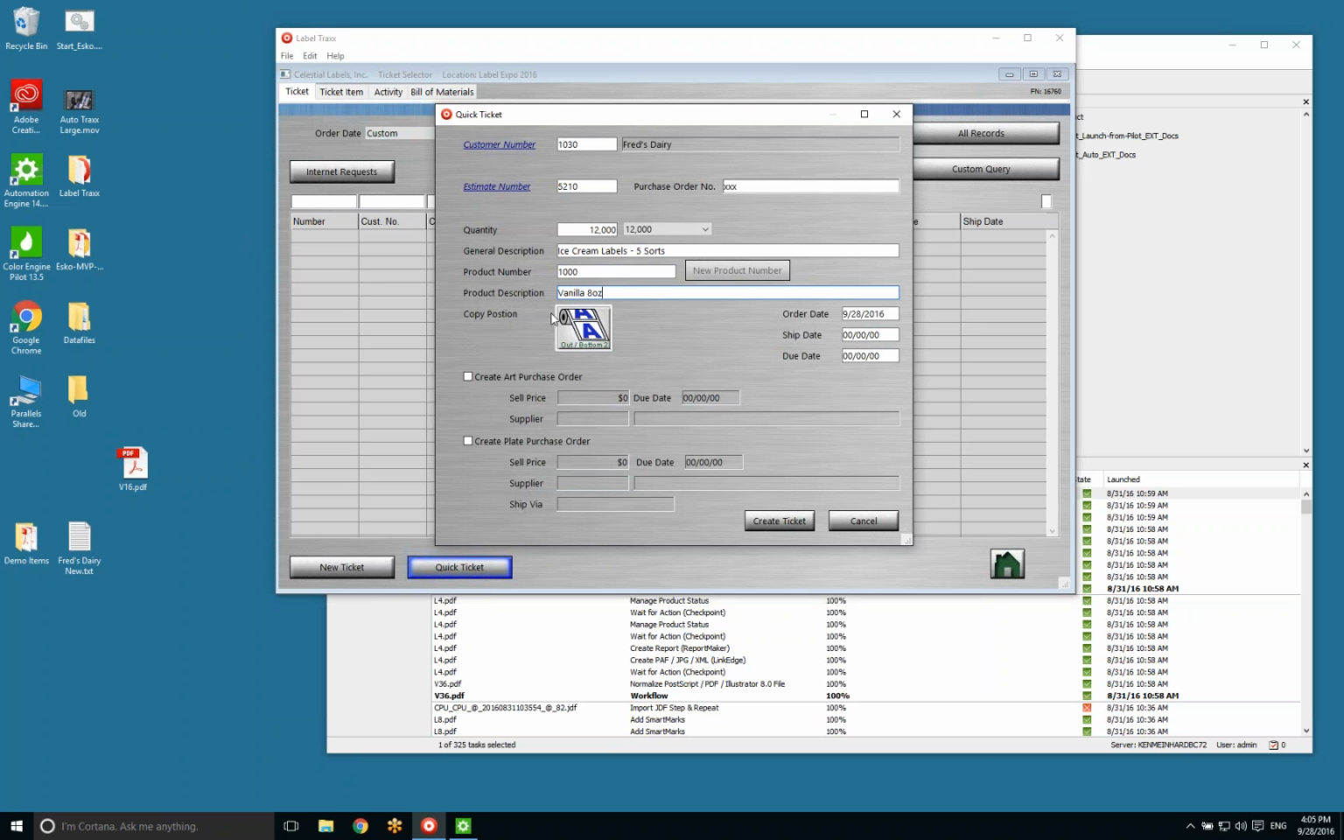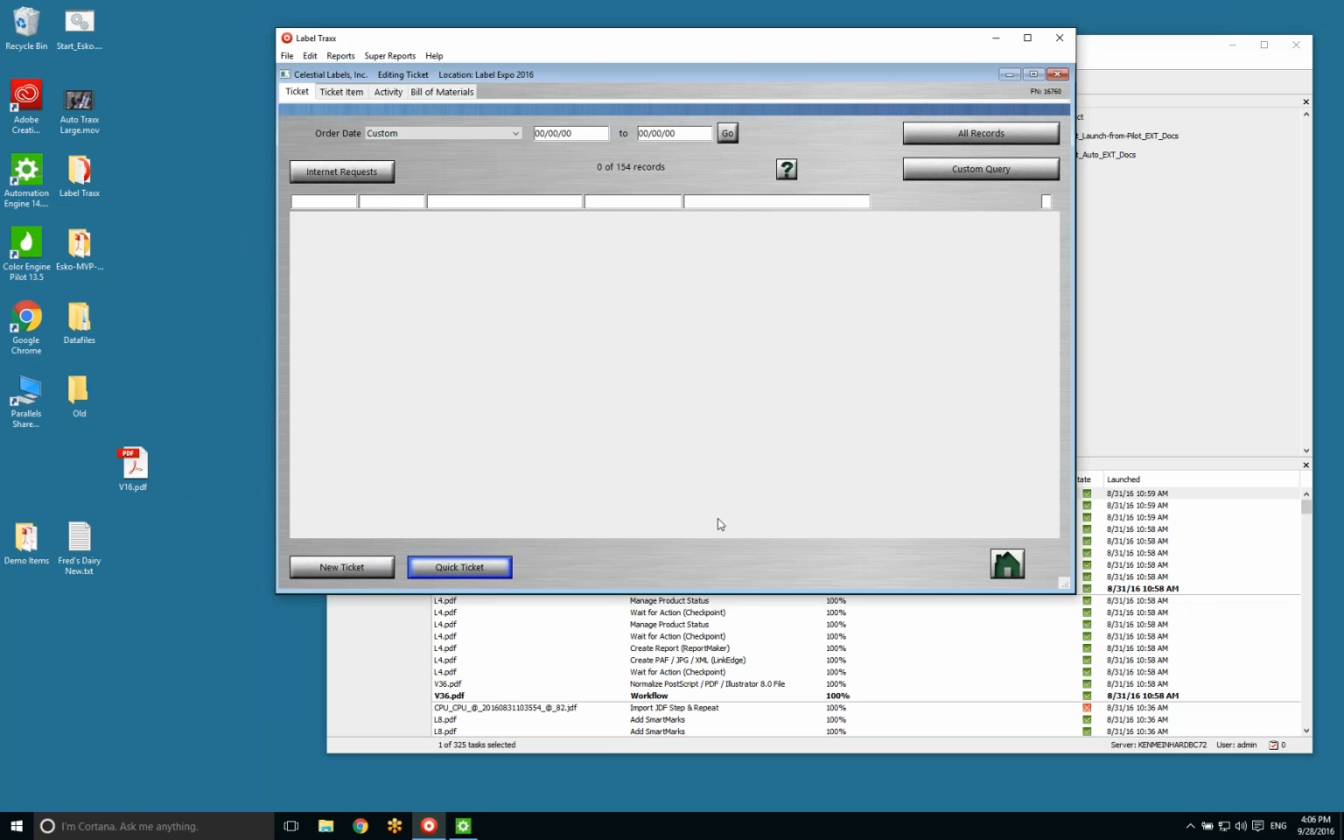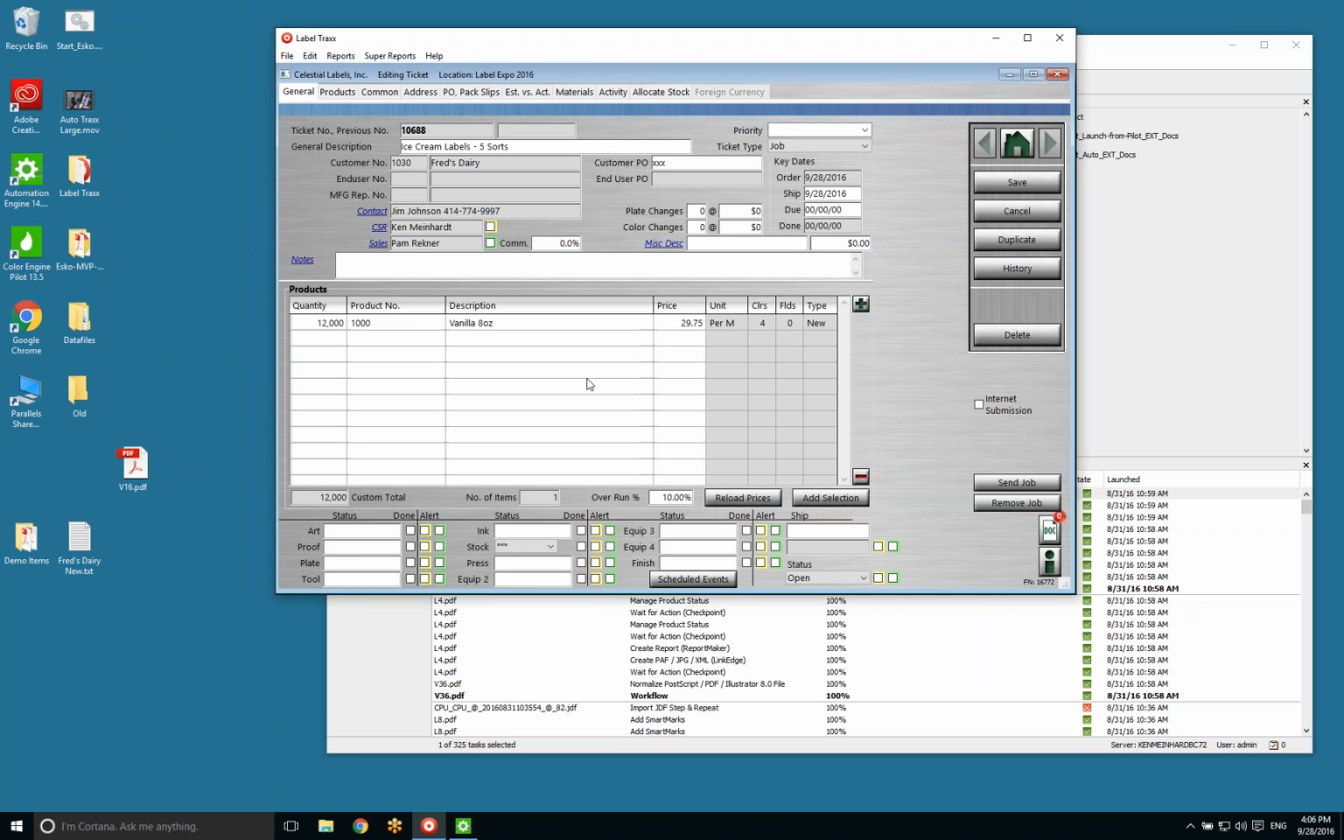Okay, so we've already got a copy position, and we're going to ship it today because we're that quick. We're not going to create any art POs or plate POs, no plates for digital obviously, but we're going to hopefully get Automation Engine to do the art purchase orders for us. Okay, so all there is to do is create the ticket.